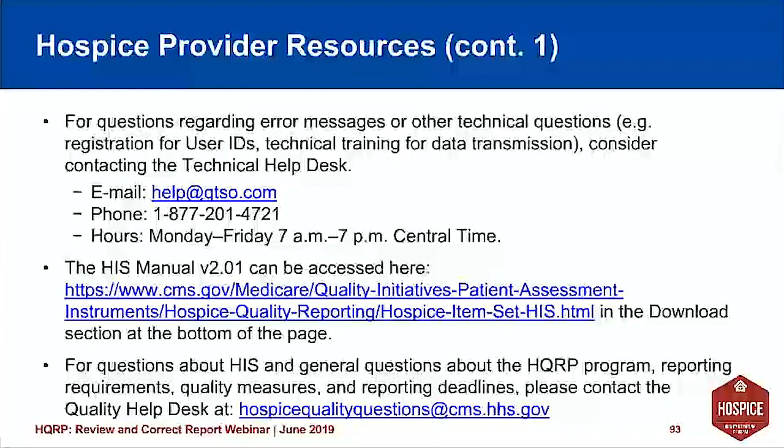So for questions regarding error messages or other technical questions, for user IDs or technical training, you would email the help@qtso.com. You can also call them. There's a phone number here as well. The HIS manual can be accessed using this link below. And again, this is on the Quality Reporting website under HIS item set. At the bottom of the page, you can download the manual. And for questions about the HIS and general questions about HQRP, you can email the Hospice Quality Reporting Desk.